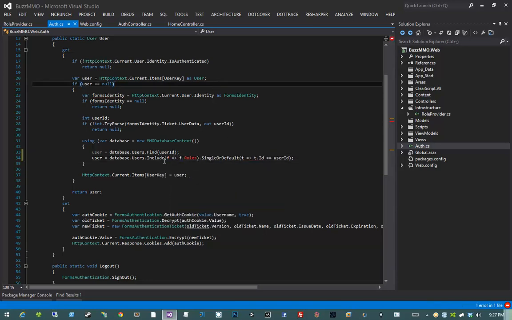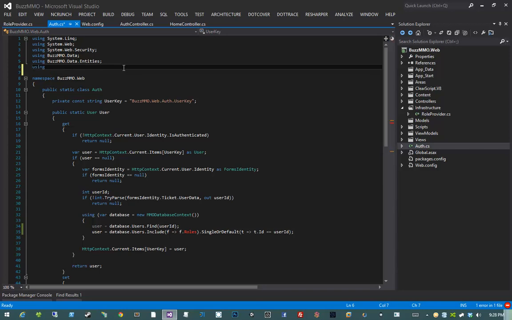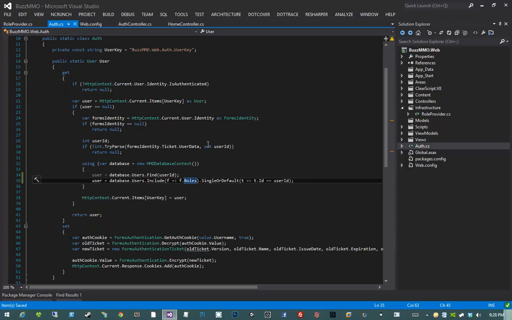And of course, this isn't going to work yet because I need to actually import the using statement. So I'm going to go up here to the top, and I'm going to say using System.Data.Entity, which gives us the proper Include extension method that allows us to specify the navigation property in strongly typed terms. So this will pull in the user with all of his roles in one query and not result in any sort of lazy loading.